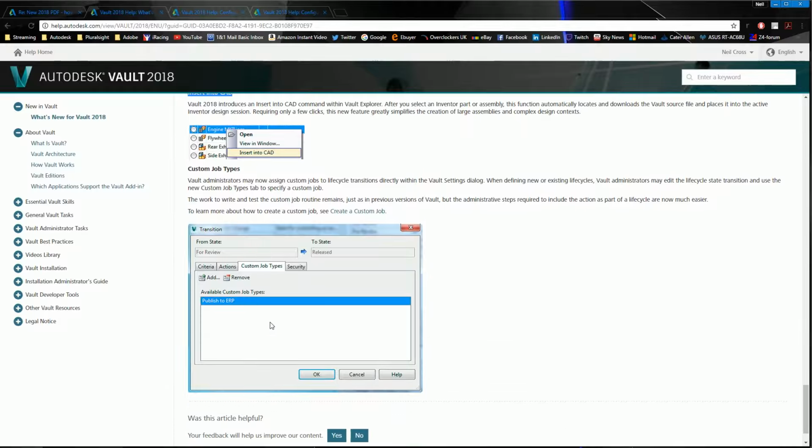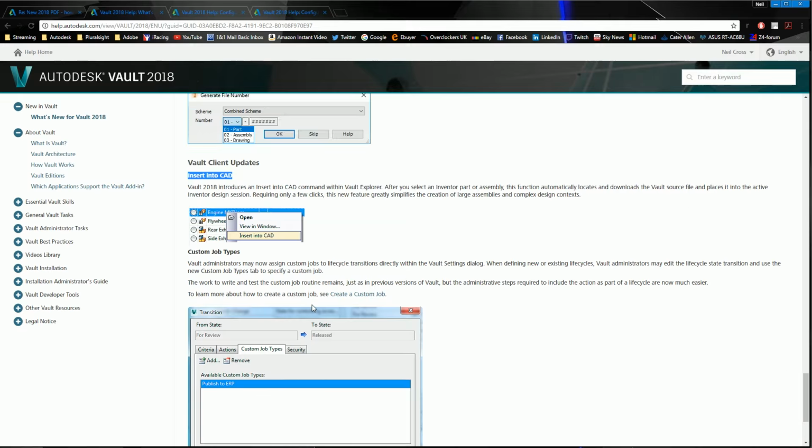Custom job types. This is kind of integrating the old Vault lifecycle event editor into the product. You can now go to a lifecycle state, and for the transition between, for example, review and released, you can select this new custom jobs tab, hit add, and add a custom job that you create via development work to the lifecycle state. You used to do that through the old lifecycle event editor, but now you can do it in product.